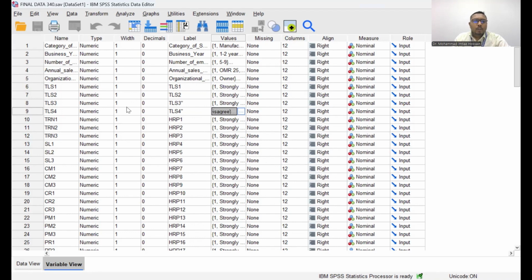Now our data set is ready, and you have already given the values for your numerical numbers. Then what you have to do is give the labeling. Labeling is simple. You just copy whatever name is here and paste it here, in this column. That means you give the label of the variable names. Now we are ready for data analysis.